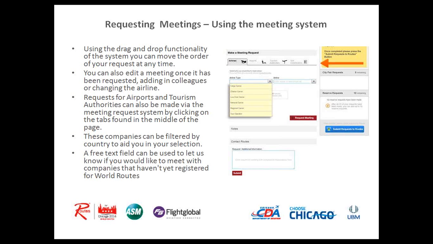In addition to meeting with airlines, you also have the option to meet with airports and tourism authorities. These are in addition to your regular airline meeting entitlement, and each delegate has an additional 5 meetings of this type. To do this, select the airports or tourism authorities tab in the middle of the page. Once you've done that, you'll have the option to filter by country to search for which airports are registered from that particular country. As mentioned before, there is a free text box provided, so at any point during the meeting request process, if you want to ask a question to any member of the Routes team, you can do so, as well as putting information such as flight times or any airlines or airports you wish to meet that aren't currently registered.